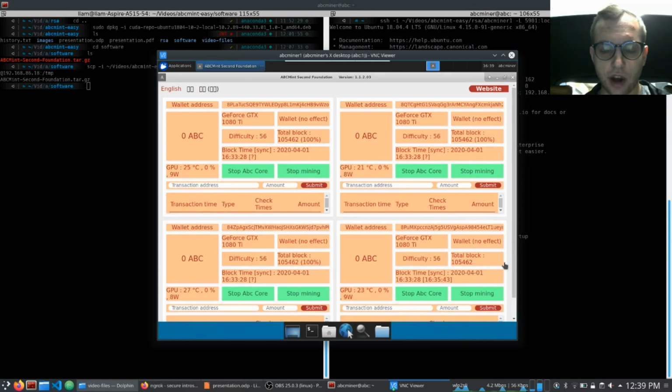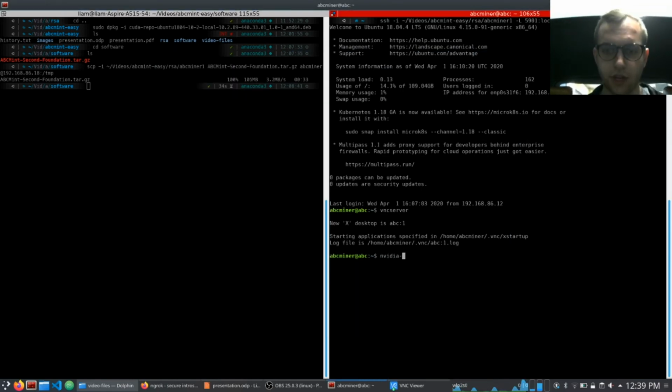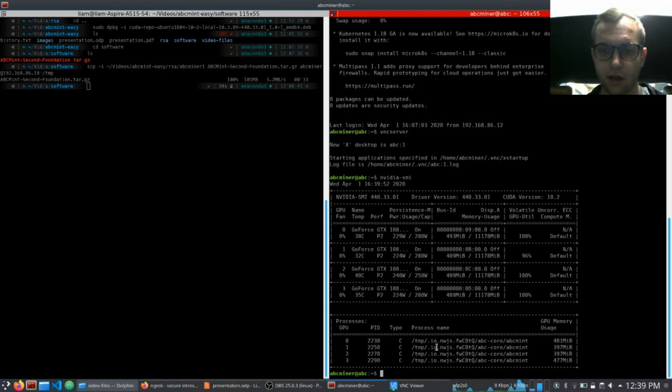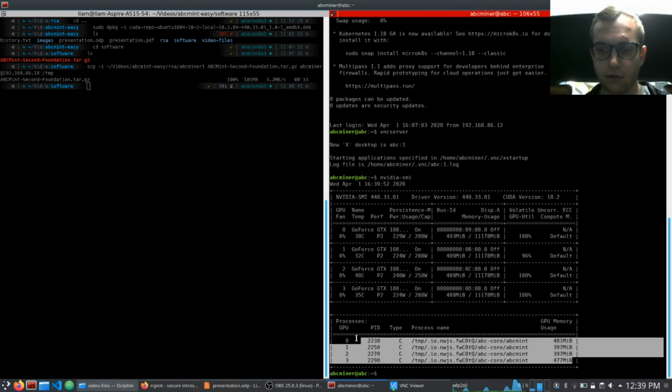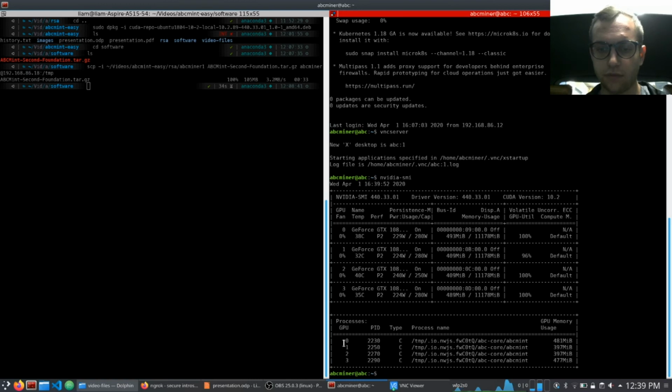Now we can verify that the miner is indeed running by just running nvidia-smi. And then we can see here that we have 4 separate processes, each one on a different GPU, and it seems like the power utilization matches what would be expected for a mining operation.